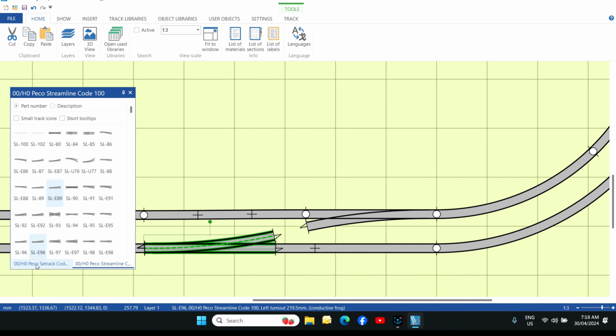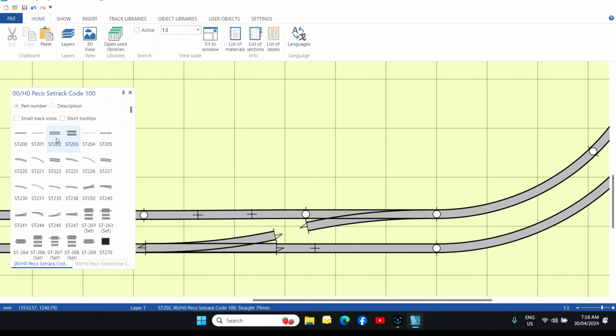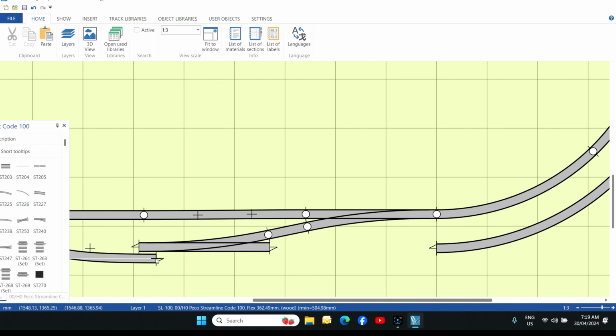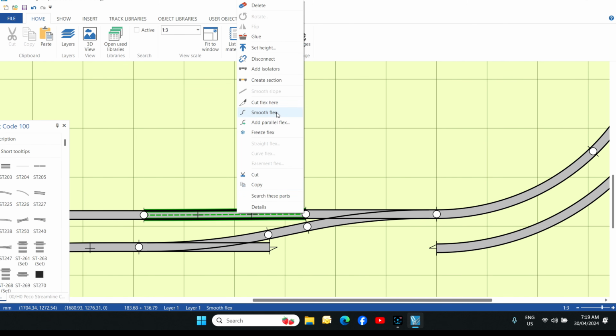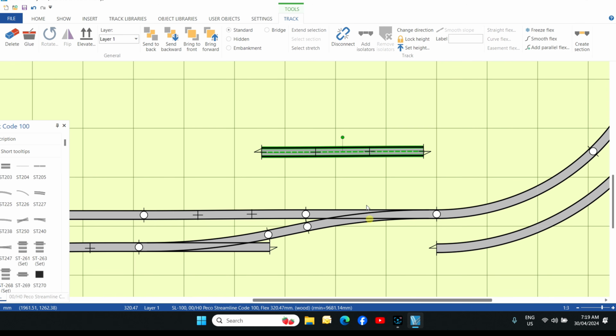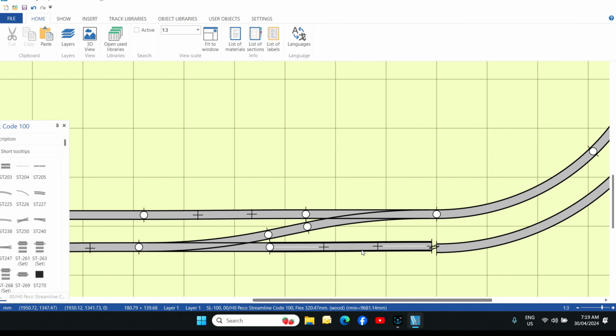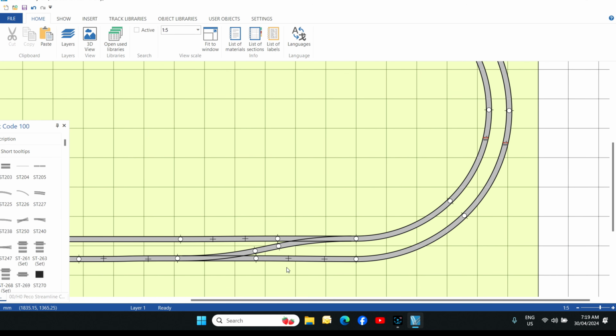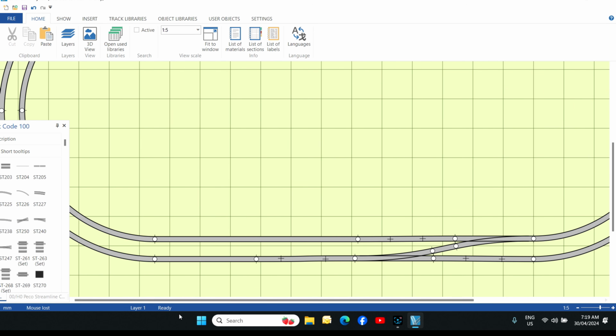Alright, I'm going to zoom in and I am going to do set track. That's fairly close, isn't it? Disconnect. Connect that to there. Copy, paste. So there we have it, a basic crossover. I want to talk to you just briefly about cutting Flex Track.